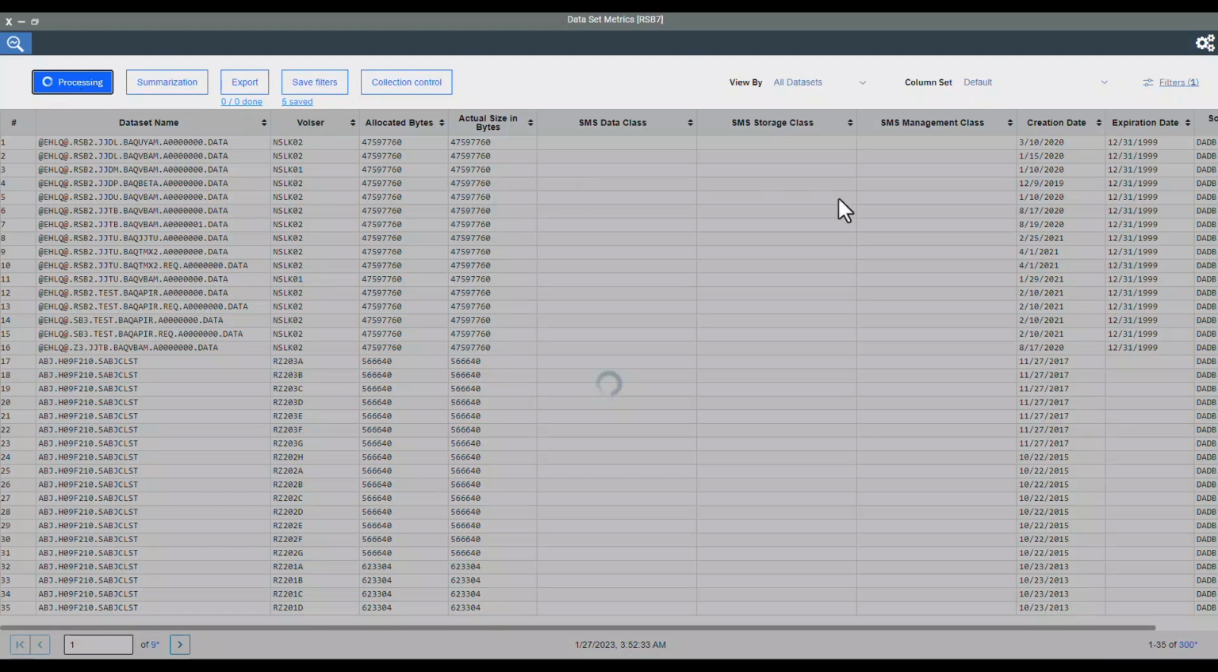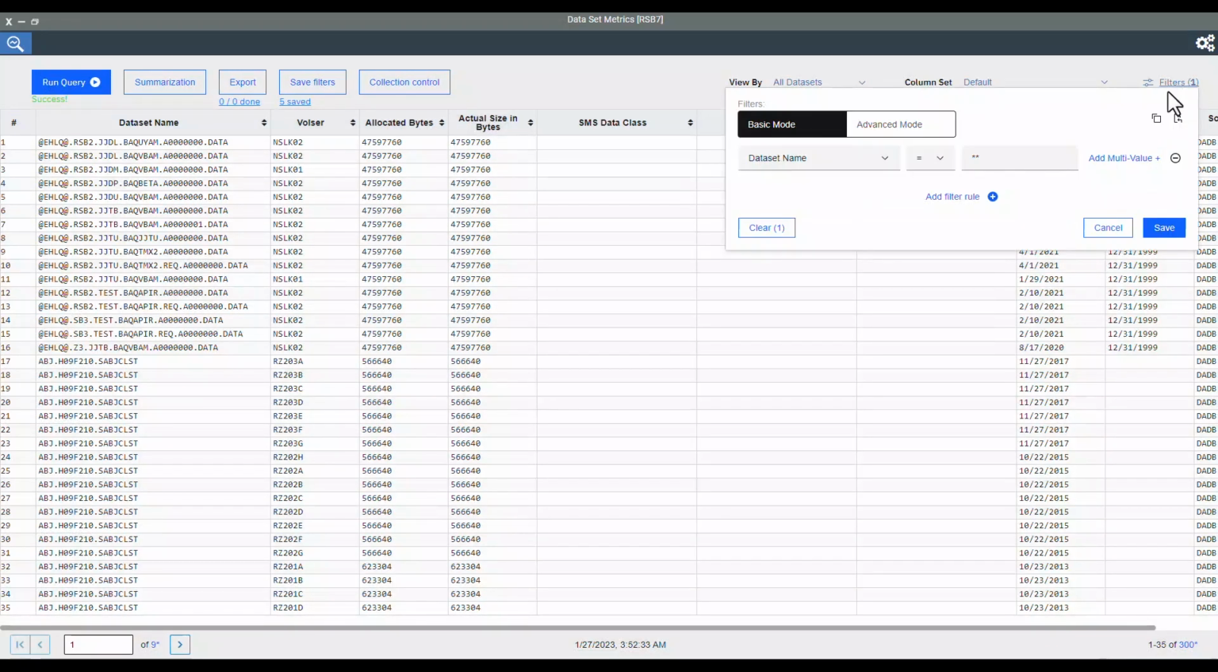Now you could filter this data by adding filters. Filters could help you review datasets of interest according to criteria like peak unused, non-SMS datasets used by DB2, etc. There are two filter modes, Basic and Advanced.